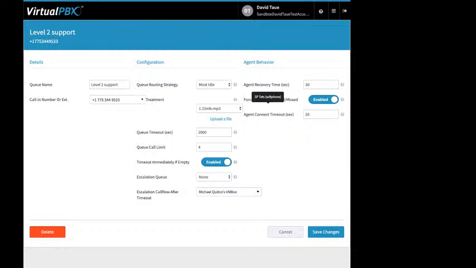All right, agent recovery time, measured in seconds. Basically, after they're done with a queue call, how much time do they get before the system offers them a second queue call? Sometimes it's 0 for some people. Other people have it set to 30 seconds. Basically, it's time to get a drink of water or fill up, finish their CRM notes, etc.